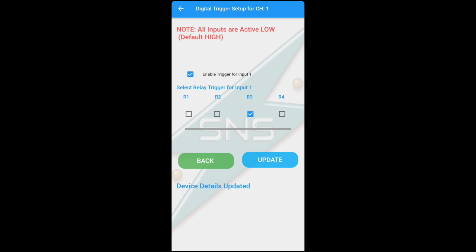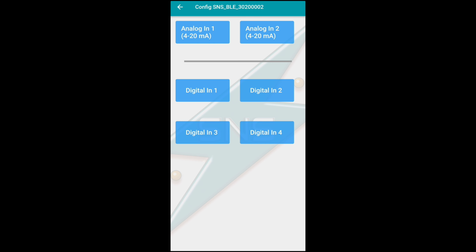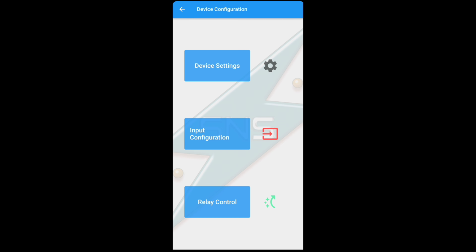By default, all digital inputs are high. When the respective digital input goes low, it will automatically activate the mapped relay. That concludes our walkthrough of input configurations.